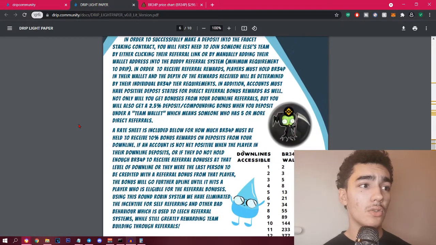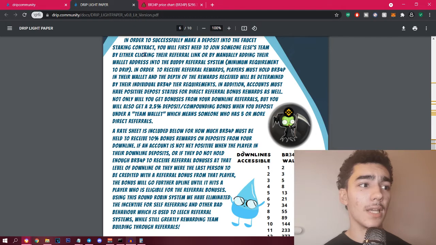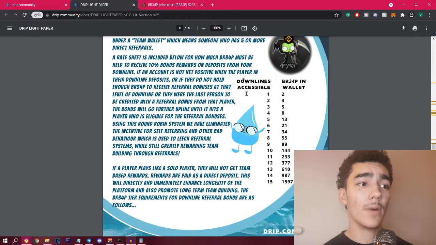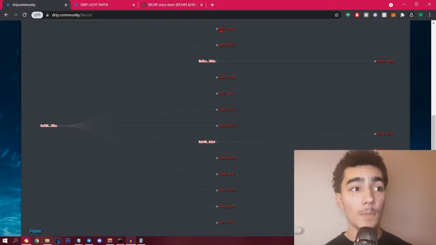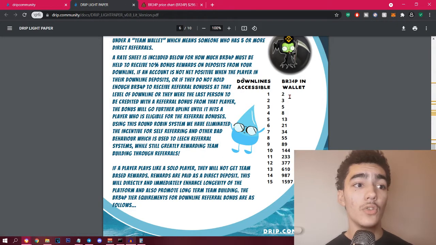Here it tells you, in order to successfully make a deposit into a faucet staking, you'll first need to join someone else's team by either clicking the referral link or by manually adding their wallet address to the buddy system. In order to receive referral rewards, players must hold BR34P, or BREEP, in their wallet, and the depth of the rewards received will be determined by the individual BREEP tier requirements. So basically, to get the rewards for those people who are level one, the closest people who actually used your referral, you need to hold a minimum of 2 BREEP.